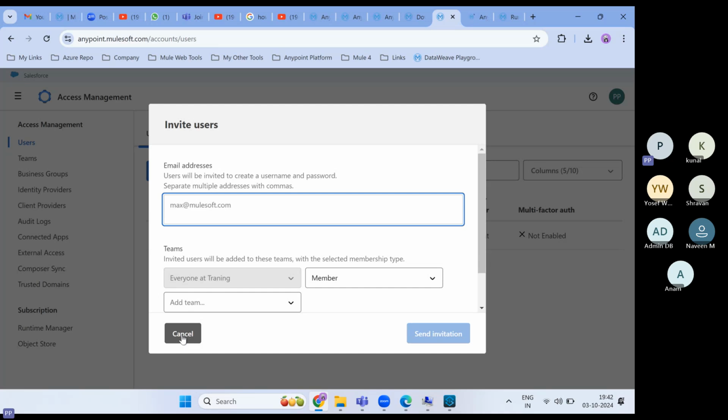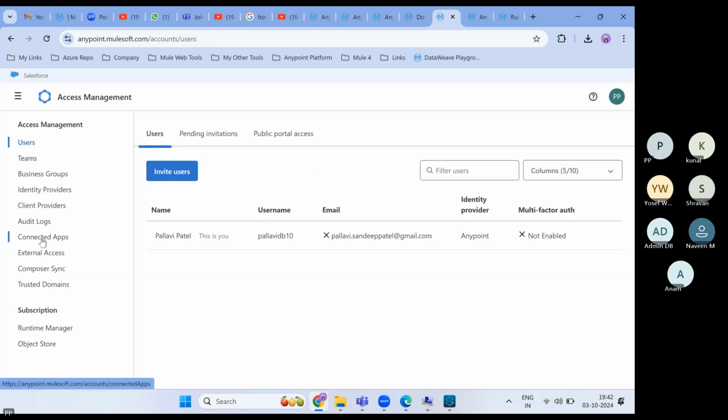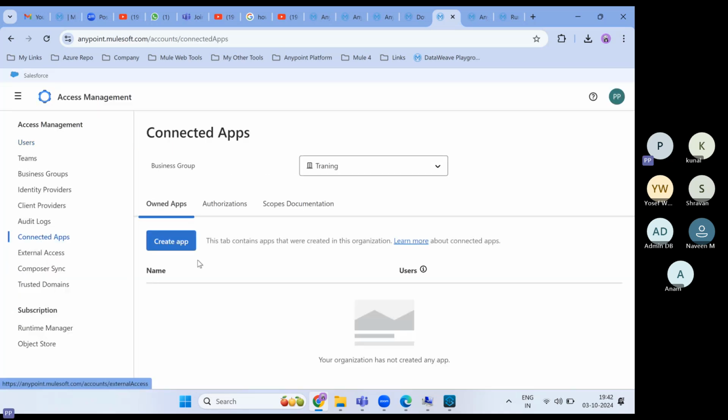This is the option, connected apps. Click on this. If we want to create a connected app, just click on create app. If we want to see the business group client ID and client secret, this is the option. This is the Object Store, Runtime Manager. So there are many more options, and we will see how we can use these options and implement our API in Studio.